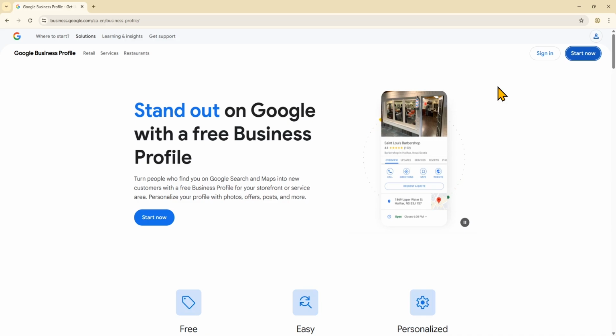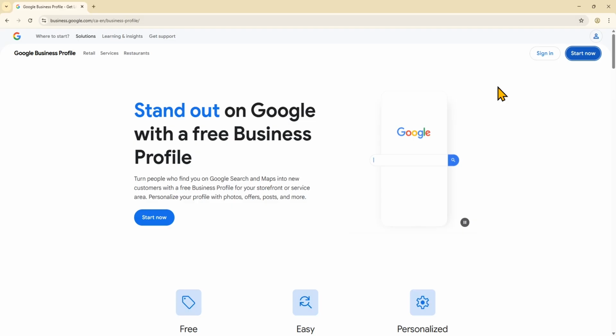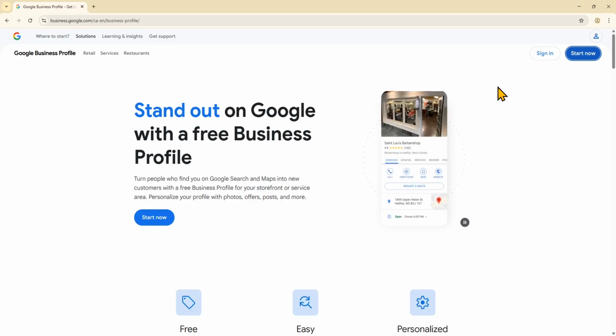Here is the tutorial to walk you through how to create a Google Business Profile, formerly known as Google My Business or Google Business Listing. By creating a Google Business Profile, it may appear in search results at the top, giving your business more visibility and a higher chance of conversions. Best of all, it's free. So let's get into it.